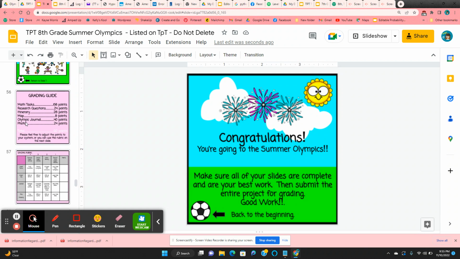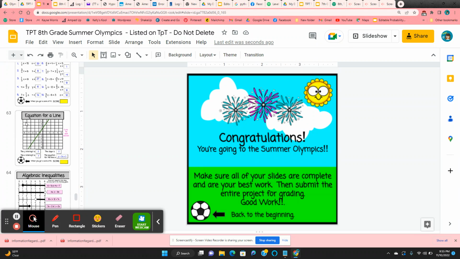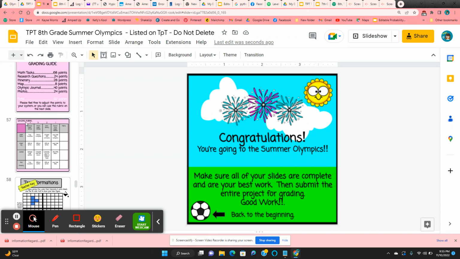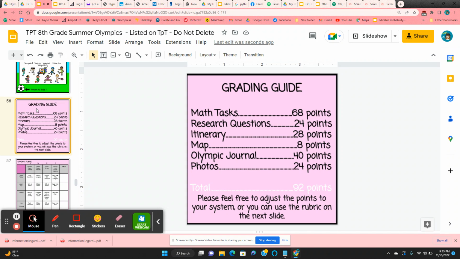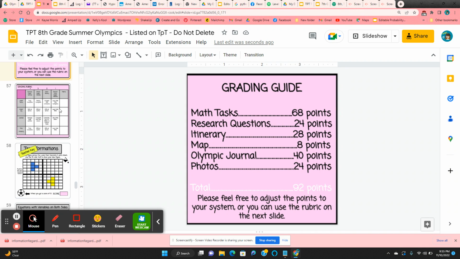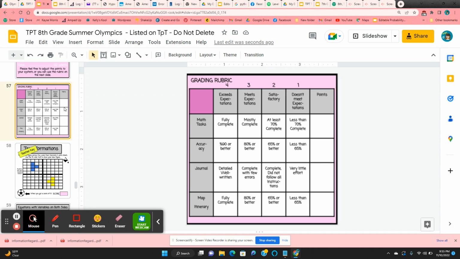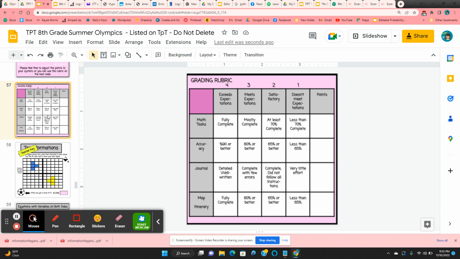Now, all of the completed slides are on here for the teacher, so you can grade. You also have a grading guide for points and then one with a rubric if you'd rather use that or use something of your own.